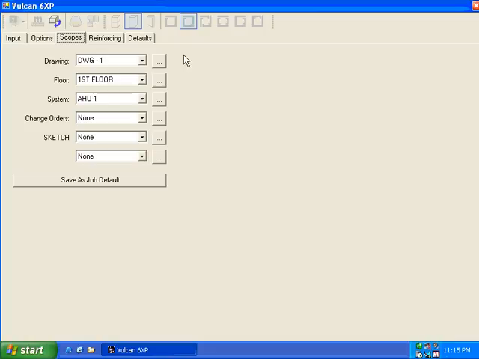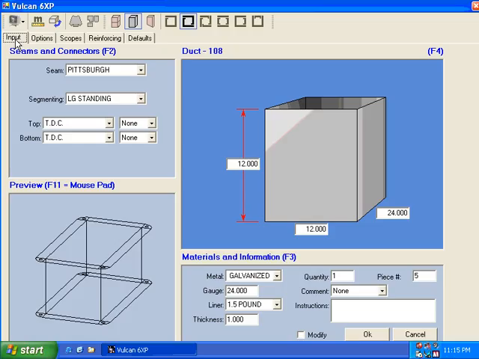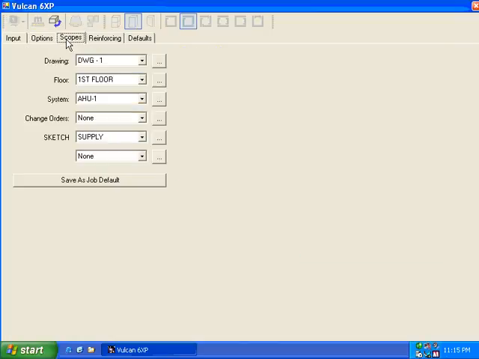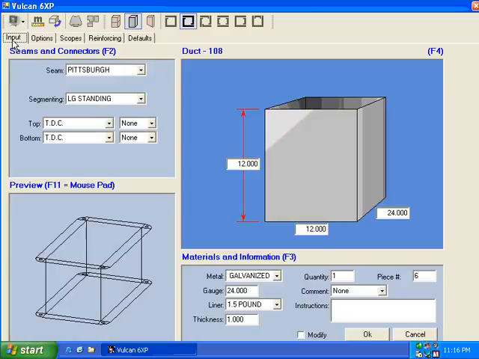So if I were to change this now to the supply and save as job default, this item will be a supply sketch, and the next item that I take off, because I said save as default, will also be the supply. So on an item by item basis, if you save as job default, it will follow through for the next items that you're taking off at that point.